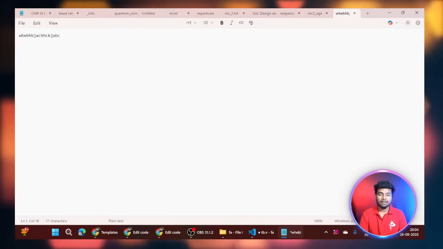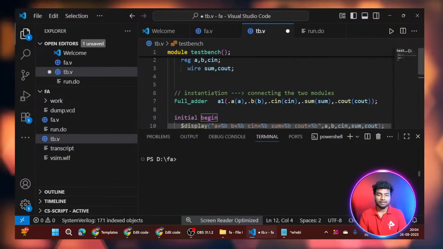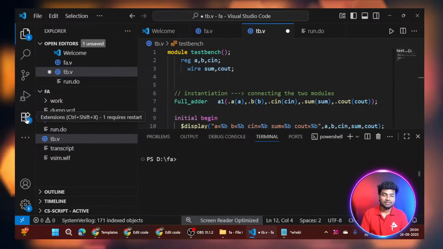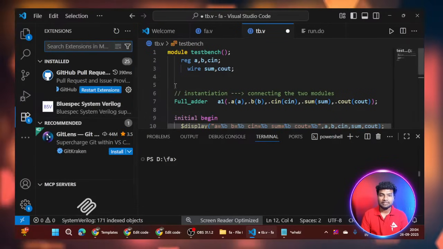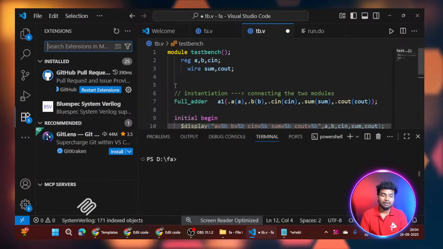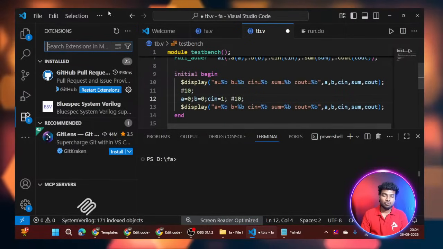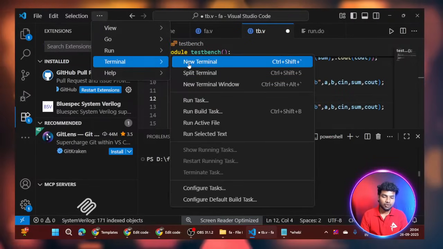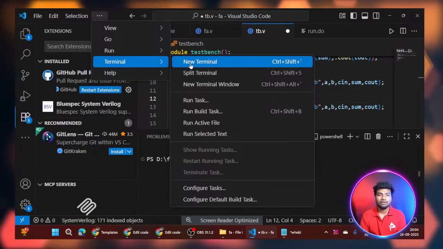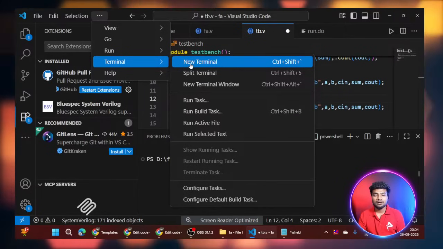But in VS Code, for SystemVerilog, we can see the colors of the code, and it has a lot of extensions, meaning SystemVerilog extensions. After adding the extensions, you can see the colors, and you can easily access the terminal. Terminal means we can control the computer by using commands.